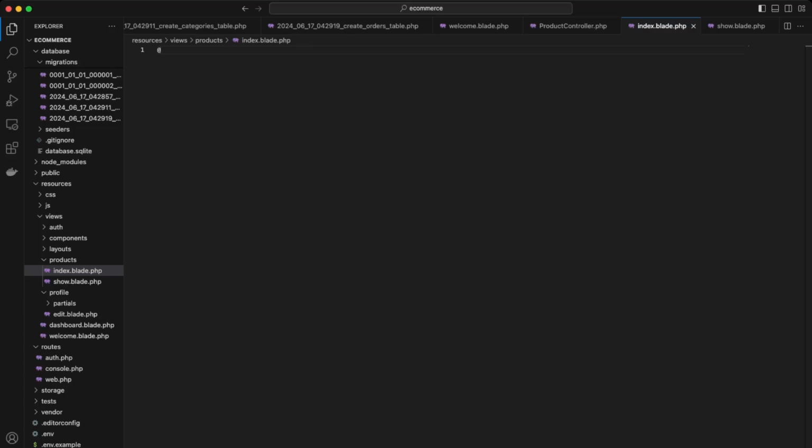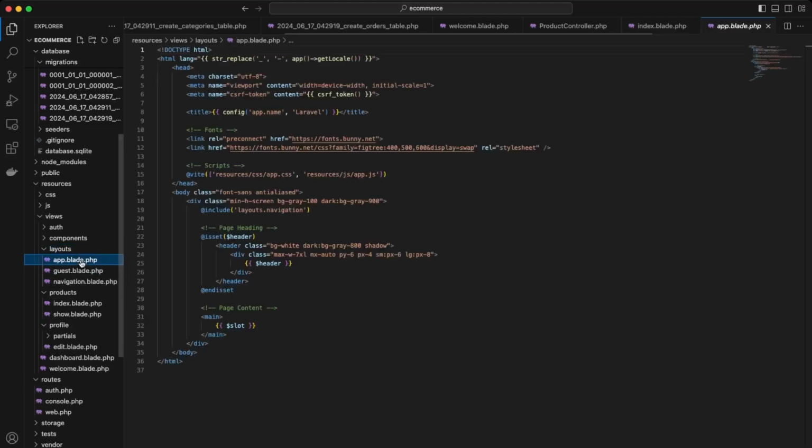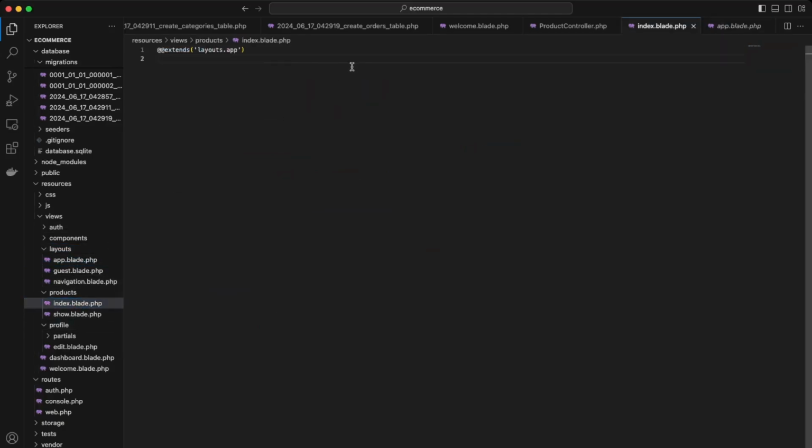Okay, so over here in the index, what we want to do is extend our layouts app.blade.php file. Extends layouts.app. Okay, and then it's this one over here. So just extend this page, and then let's just go back to the index here. Okay, now I'm going to write the code for the index page. So add section content, and close out that section.